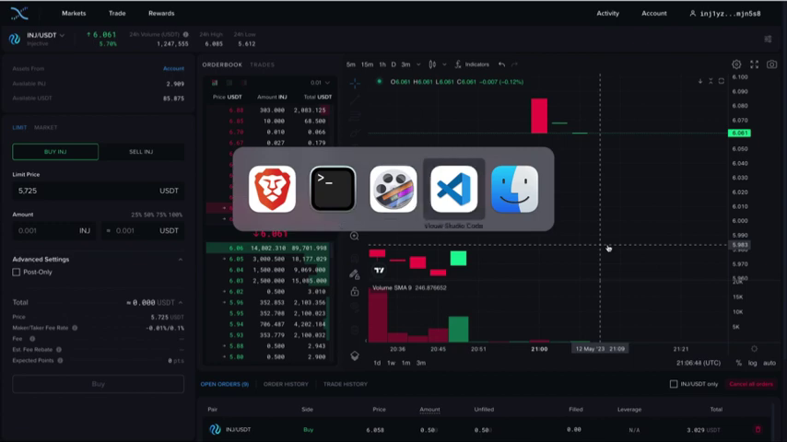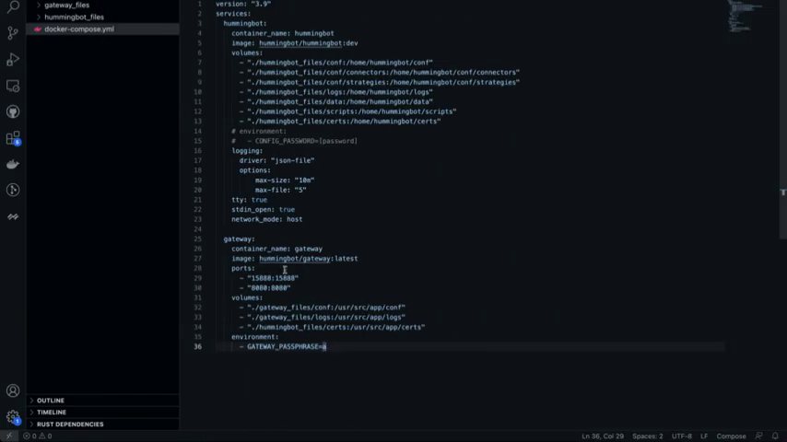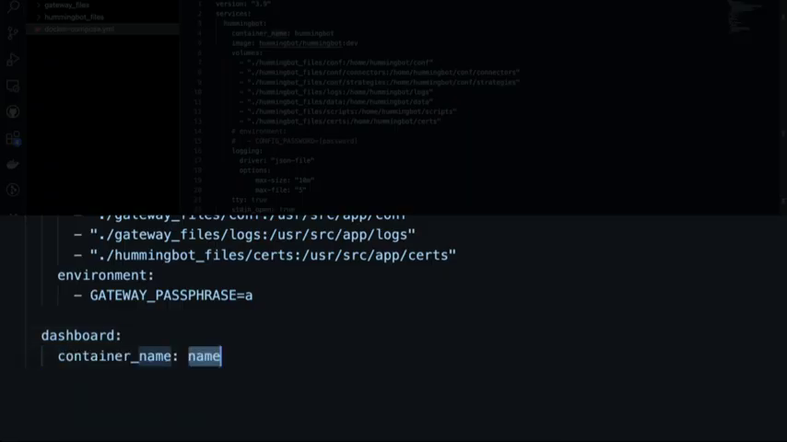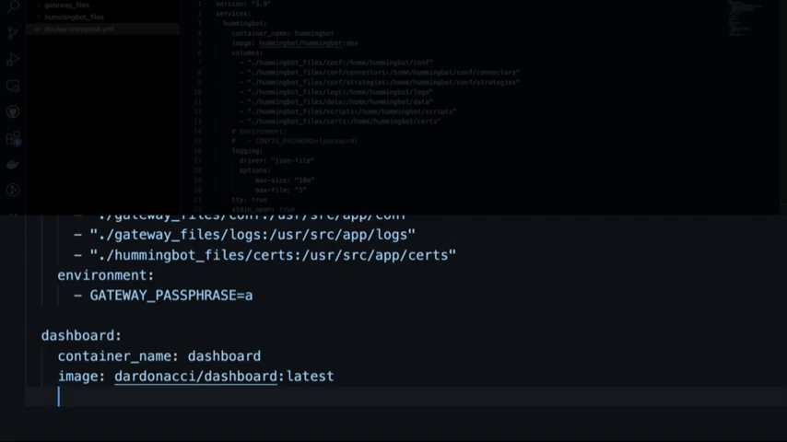So for that, we are going to use VS Code. As you can see here, we have the services of the gateway and Hummingbot, and we are going to add a new service that will be dashboard. So the container name will be dashboard. The image will be, in this case, a private image for now, because it's not ready in the open source, but it will be ready soon in the Hummingbot repo. You can clone the image from my Docker Hub if you want. And the only volume that we are going to need is the data folder that is shared.